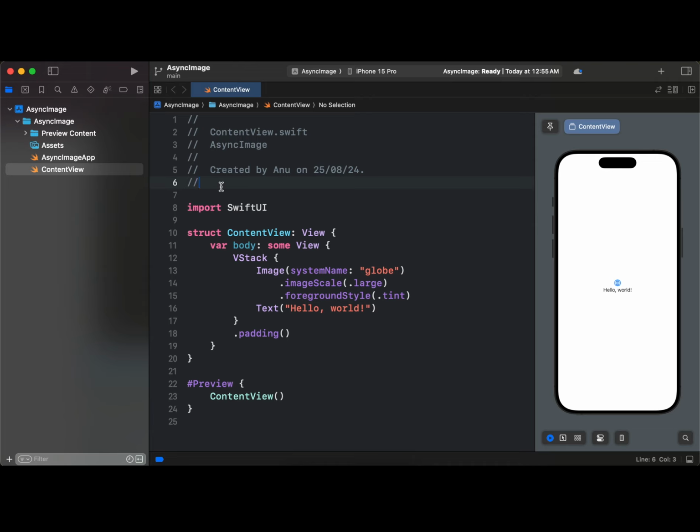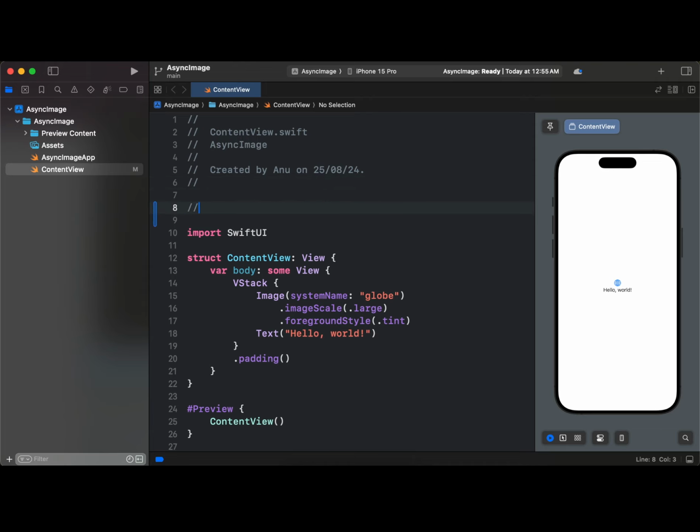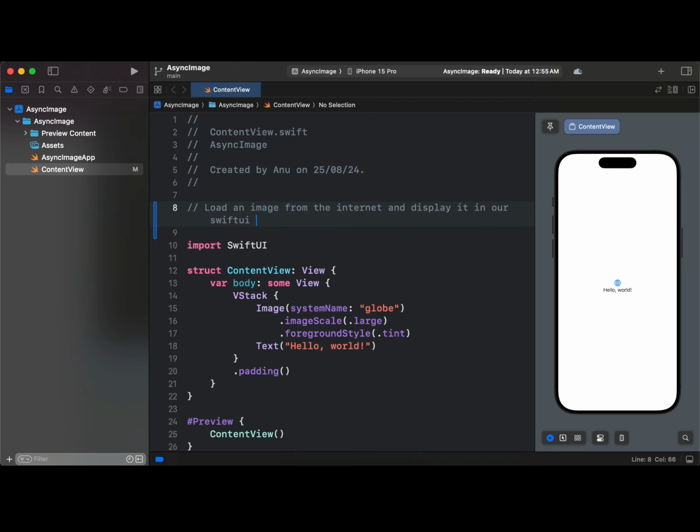So let's see what we are going to learn today. We are going to load an image from the internet and display it in our SwiftUI app asynchronously. So it will be async. So let's see how it can be done.